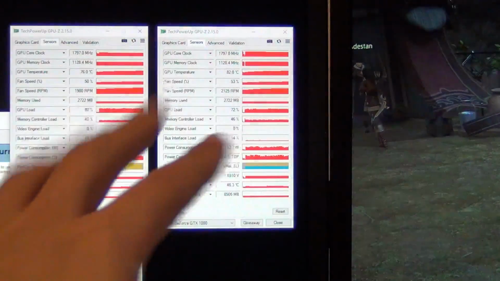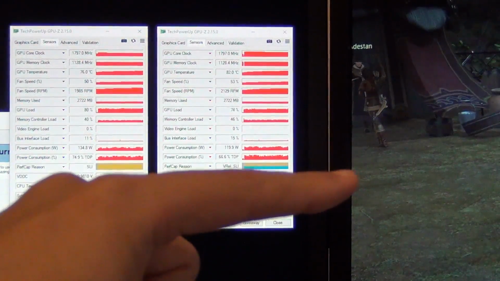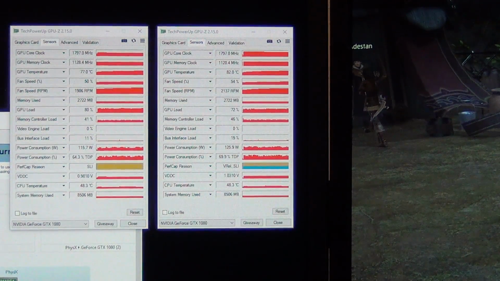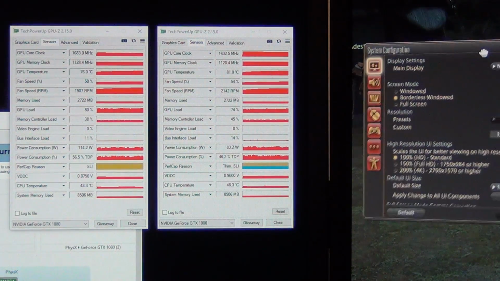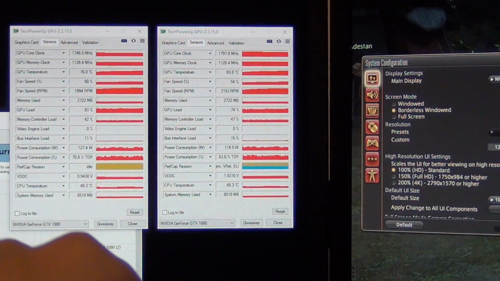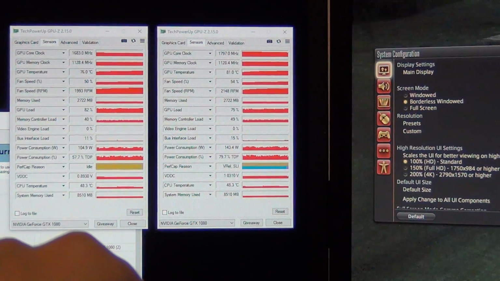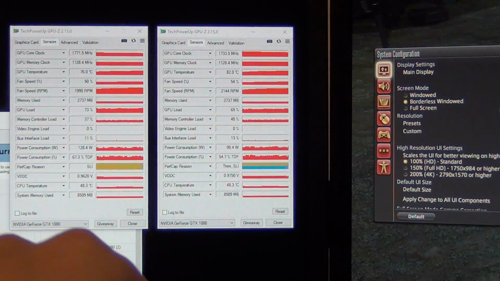Alright, so the one thing to notice is that I'm running the game in borderless windowed mode, and SLI is working. So that's cool. Alright, let's full screen it and see if we get any difference.